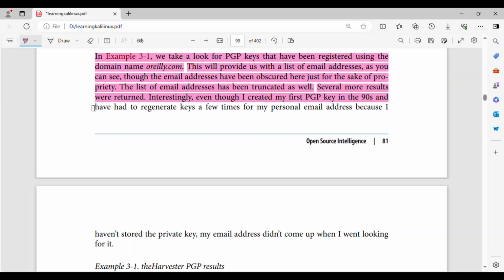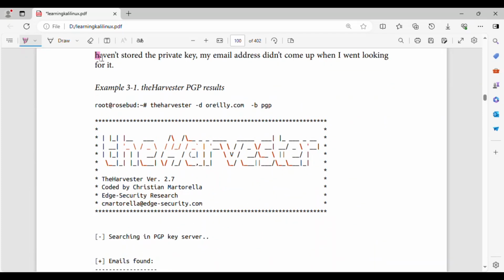Interestingly, even though I created my first PGP key in the 90s and have had to regenerate keys a few times for my personal email address because I haven't stored the private key, my email address didn't come up when I went looking for it.